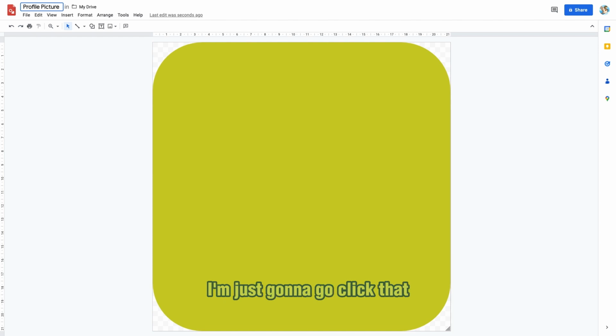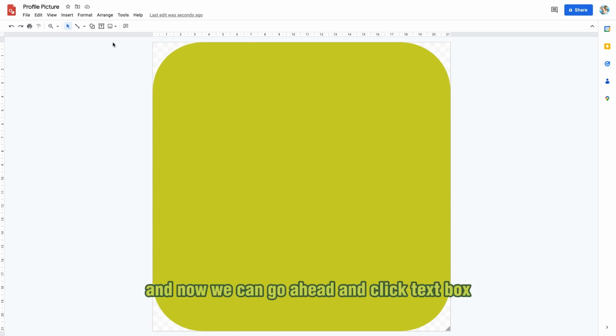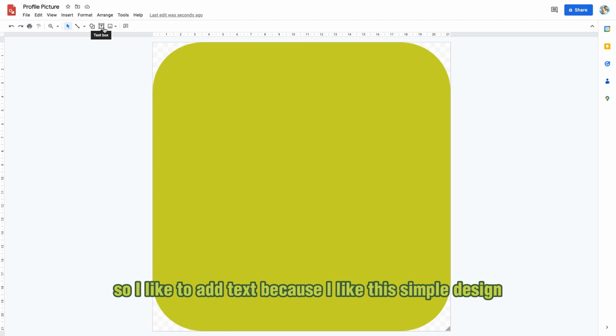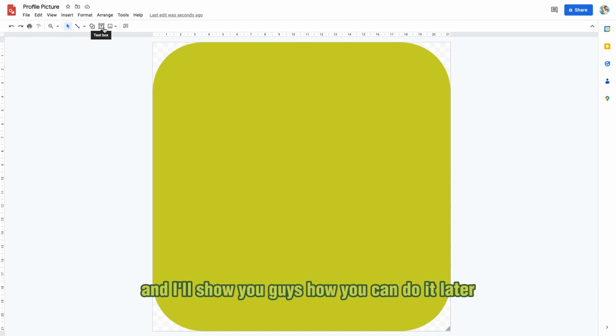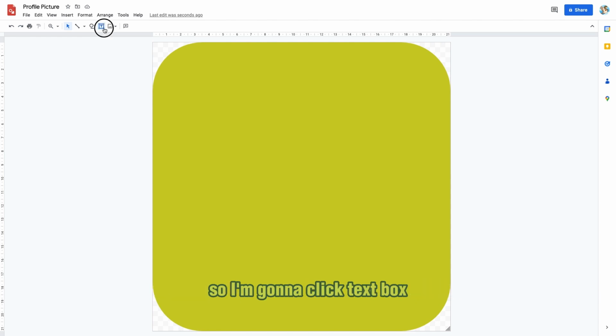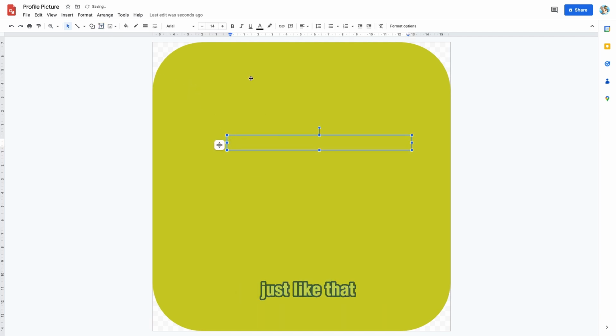Profile picture. I'm just going to click that. I'm going to just name it that. And as you can see, we have this, and now we can go ahead and click text box. So I like to add text because I like this simple design. You can also add images, and I'll show you guys how you can do it later. So I'm going to click text box right over here. And I'm just going to click on the screen just like that. Now we have a text box.